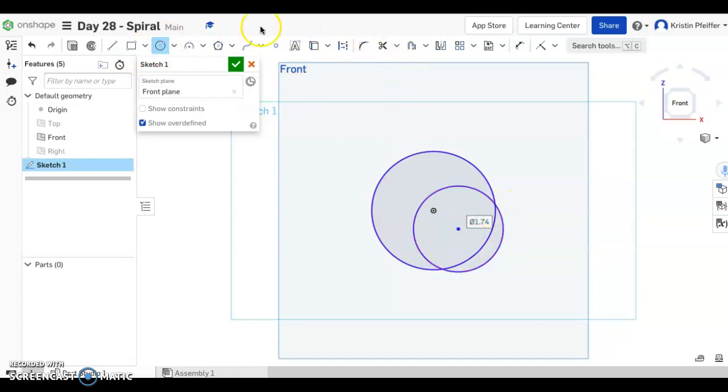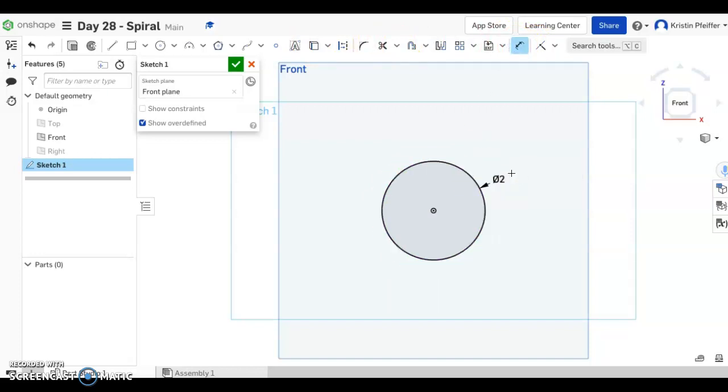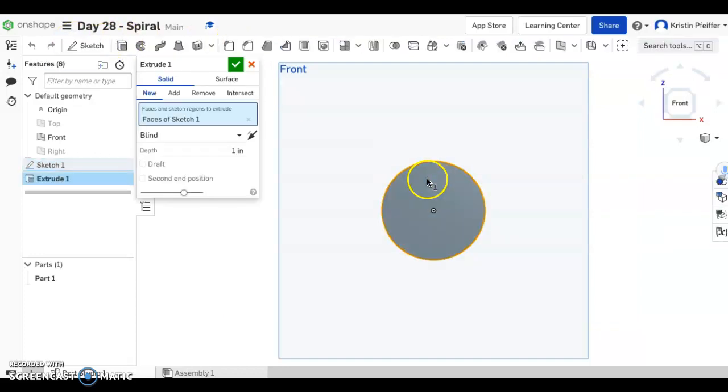Oops. Undo. Where's my dimension tool? Oh, there's my dimension tool. Click on my outside. I want that to be 2. Beautiful. Then we're just going to automatically extrude this.